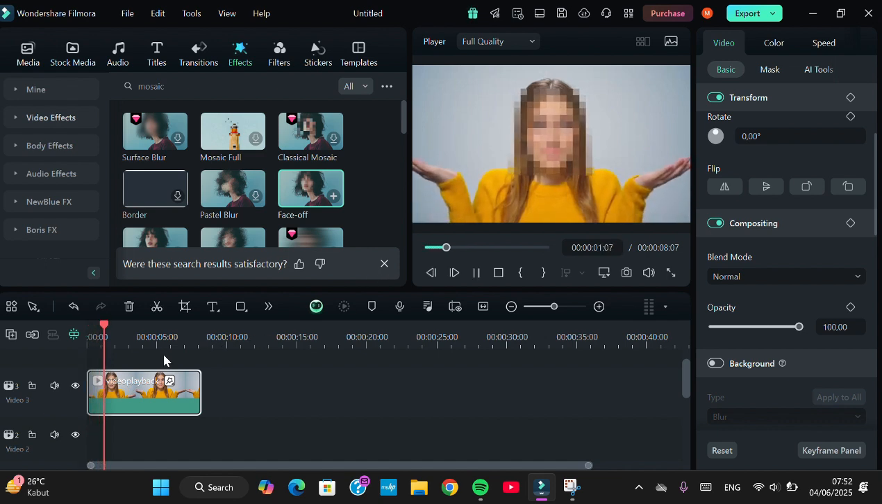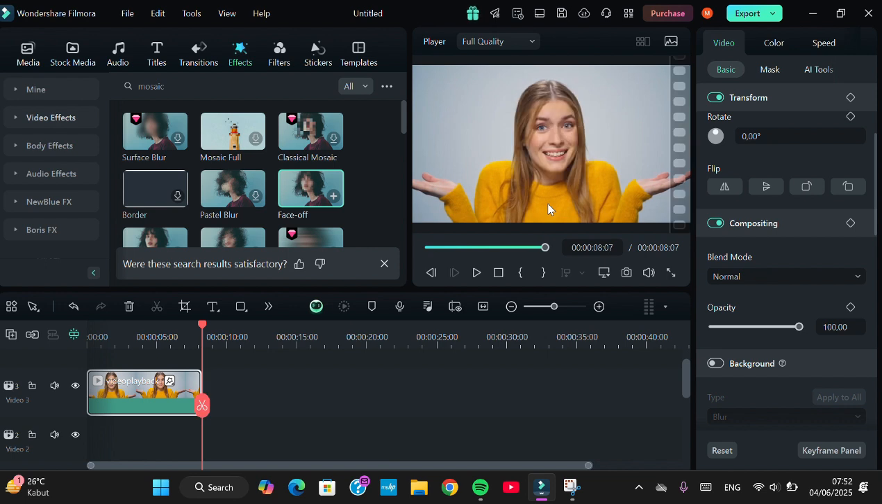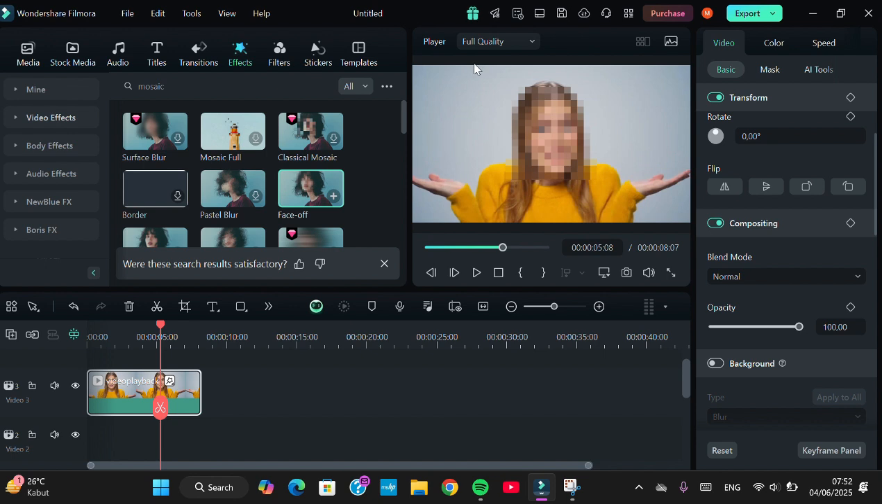Right, now the effect has been applied and as you can see, this moving face has been blurred. Okay guys, and that's all the way to blur moving face automatically in Filmora 14.